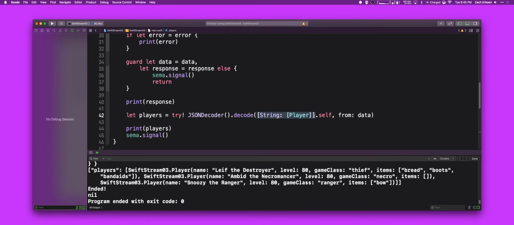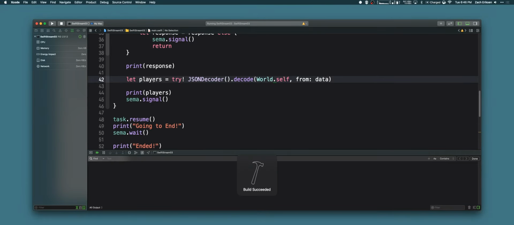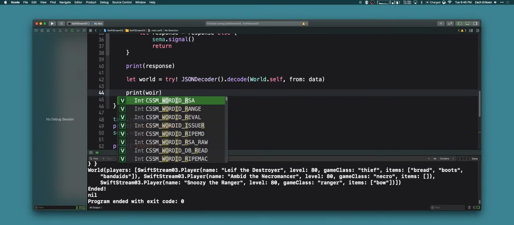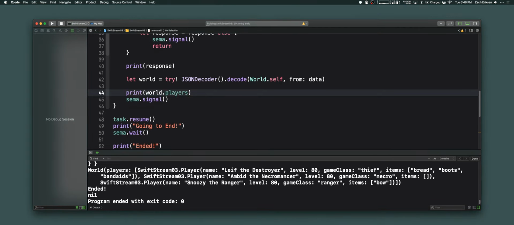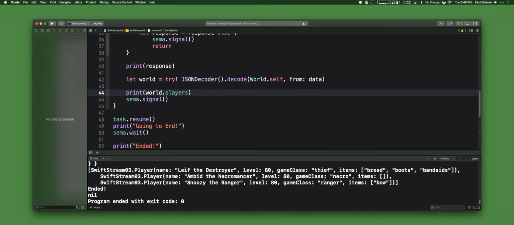All right. Well, let's switch this now and say world. And now we're going to try to decode world. Okay. Obviously this is wrong now, so we'll say world. Can't type. And now we can print out the world's players. Okay? And you can see we have 3 players: Leif the Destroyer, Ambid the Necromancer, and Snoozy the Ranger. And they all have their own things.